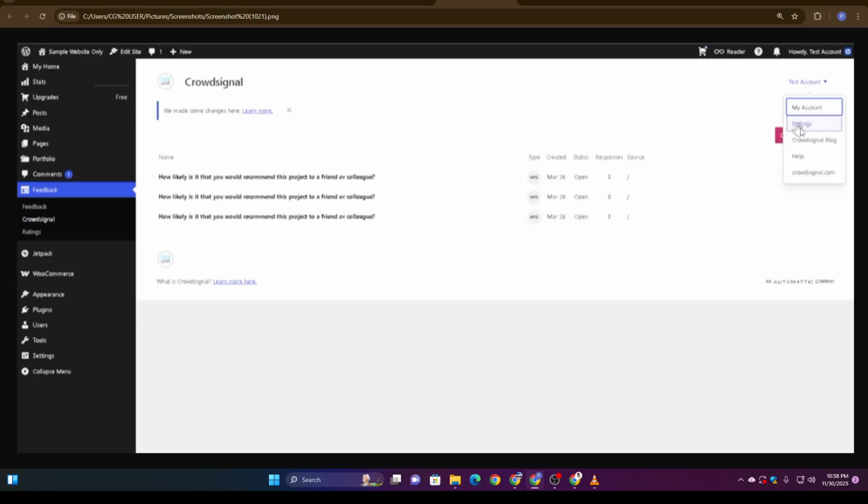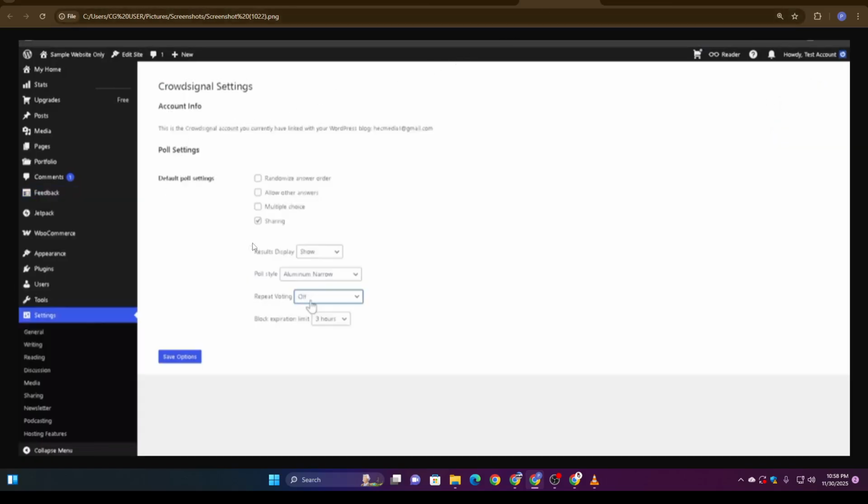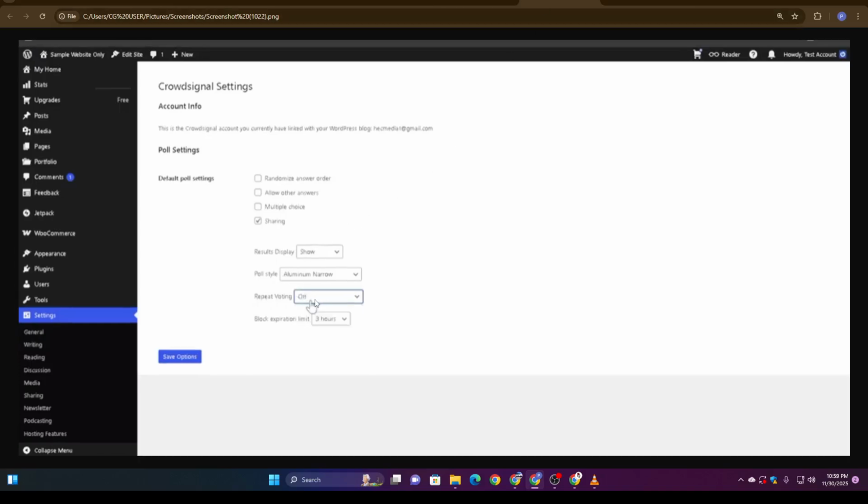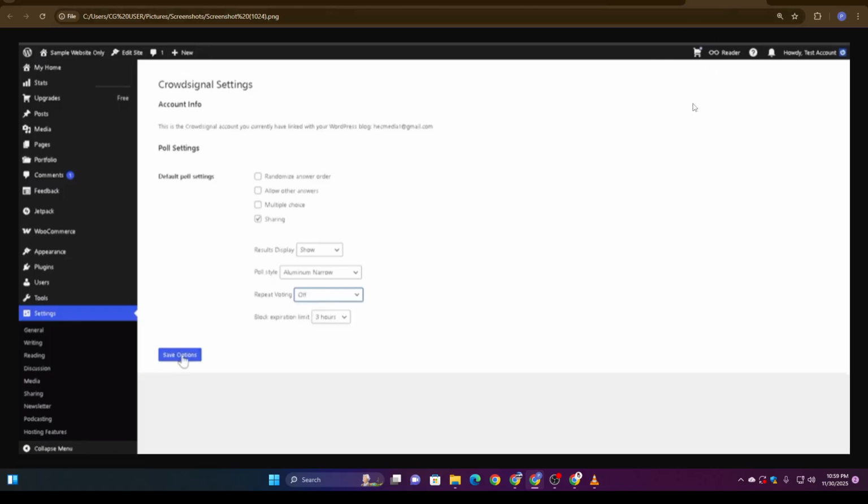Inside Settings, you'll find an option called Repeat Voting. This is the key to controlling your poll integrity. Simply toggle it off. This ensures each visitor can only vote once, preventing multiple votes from the same person. Finally, don't forget to click Save Options.